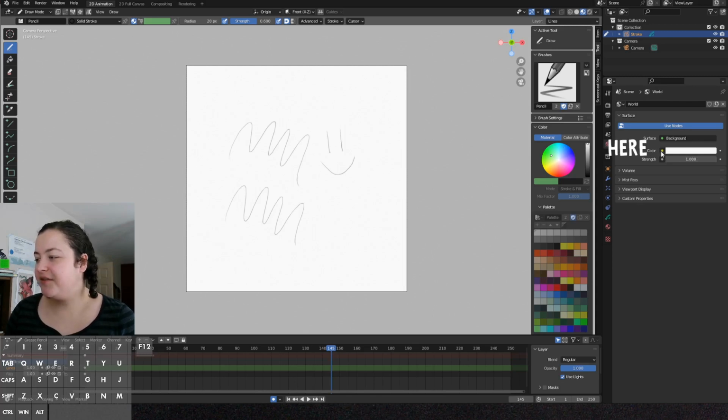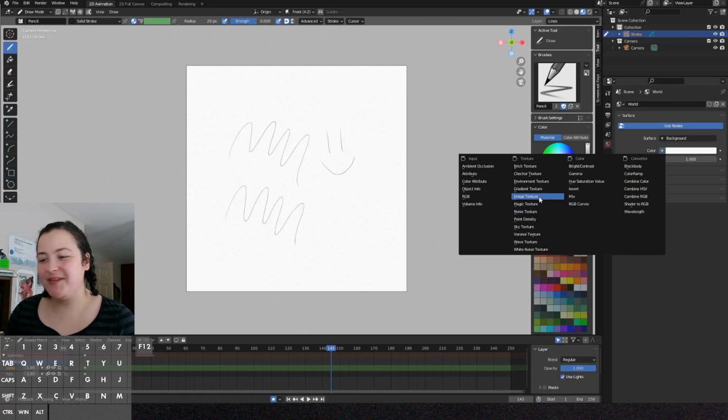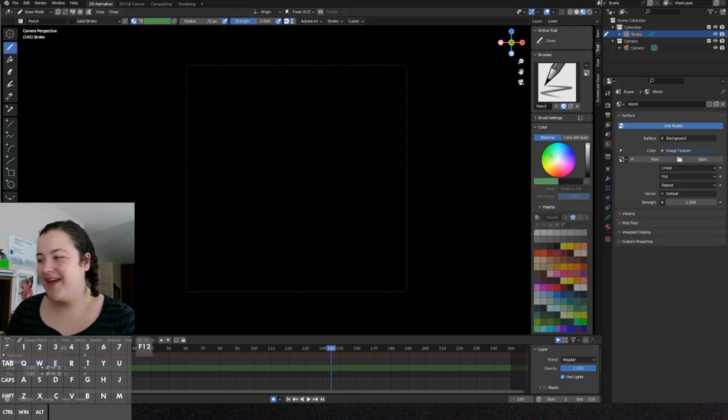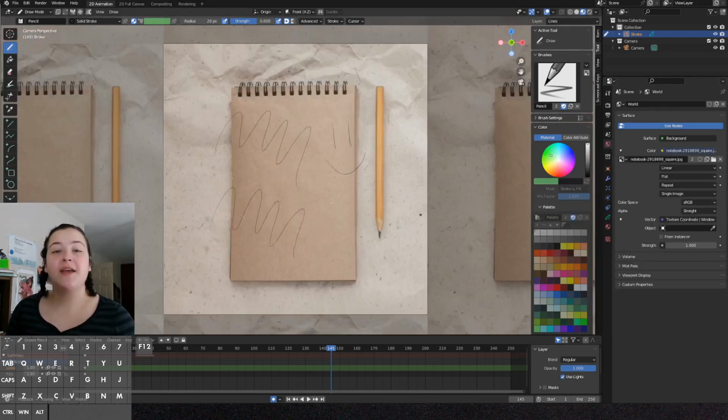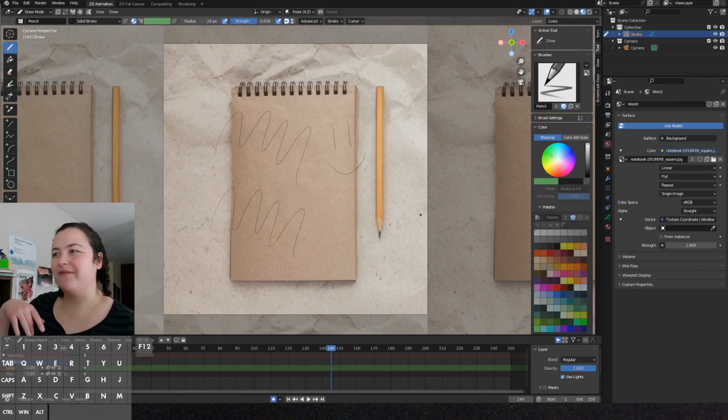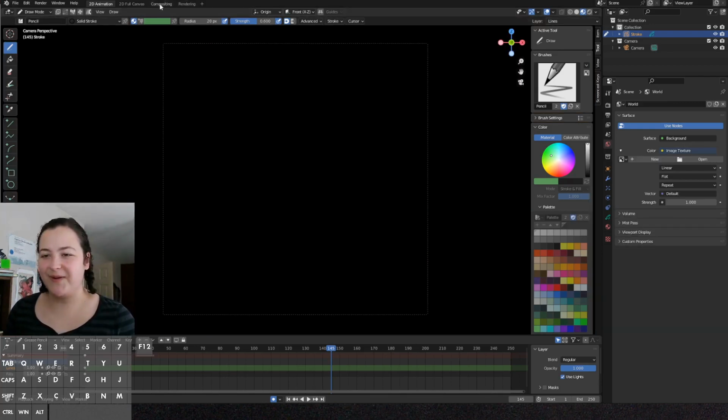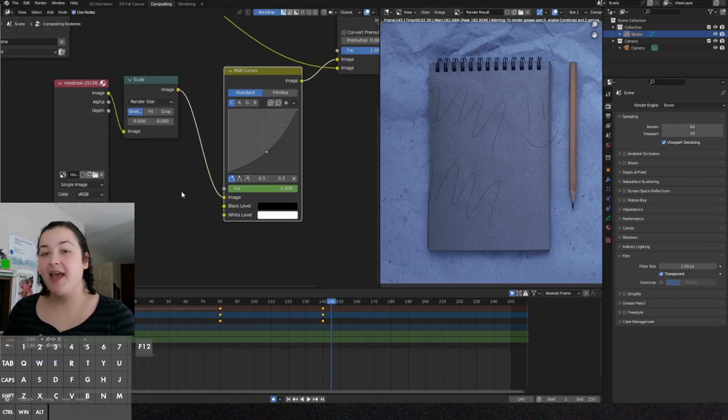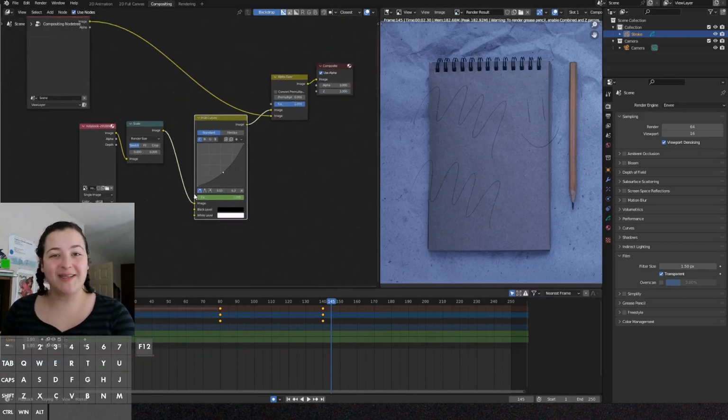The color here, I can press on this dot to change the color to an image texture. That's okay. We haven't inserted any image yet. So we can insert an image like this, or we could also insert a video. You see where I'm going with this? That's right, we're going back to the compositing workspace, and we are actually going to be rendering this animation.